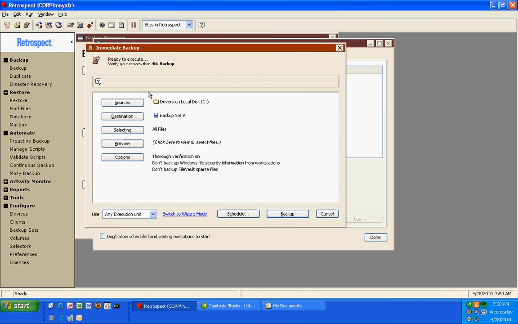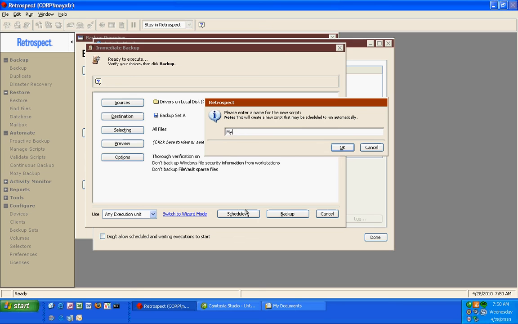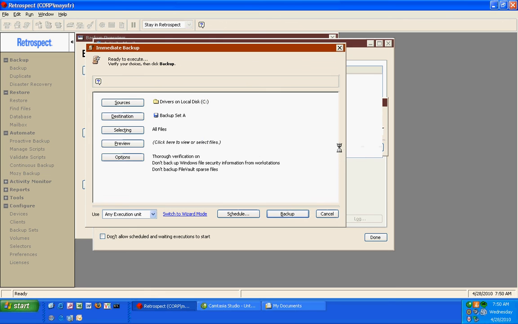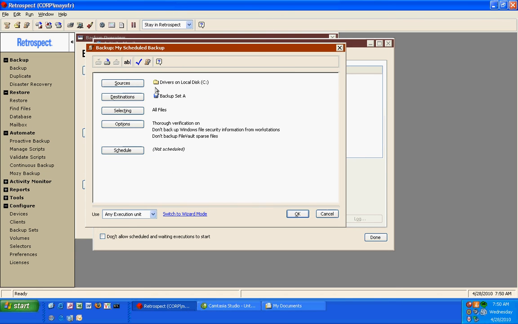When I click on backup, Retrospect remembers what I did previously. If I want to set up a schedule with Retrospect, that's very simple. I just click on the schedule button down here. I can call this My Scheduled Backups. Click OK. And then Retrospect will copy over the information from the immediate backup operation.